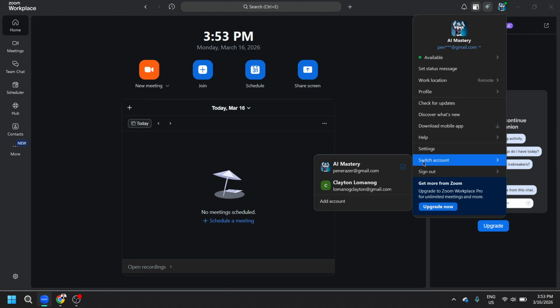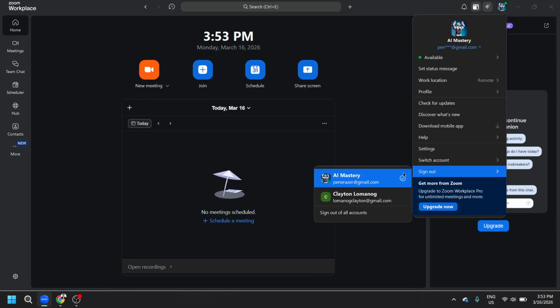If you don't immediately see Switch Account, make sure your Zoom app is up to date or try expanding the window so the full menu appears. In some organizations that use single sign-on, the label or placement can look slightly different, but it will serve the same purpose. After selecting Switch Account, Zoom shows the accounts that are available on your device.